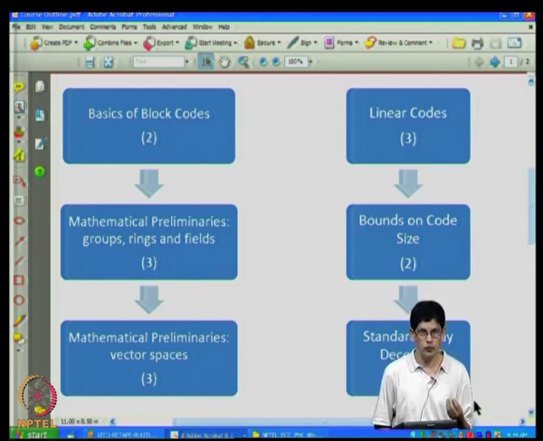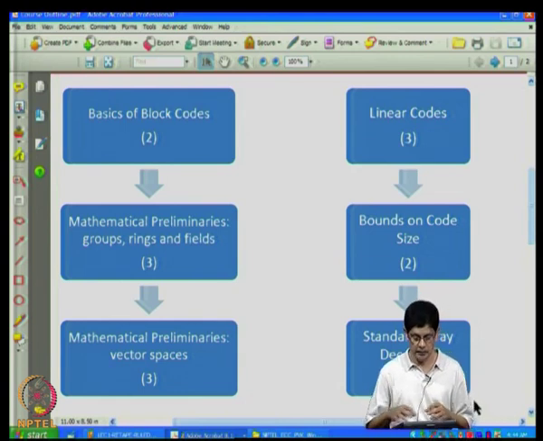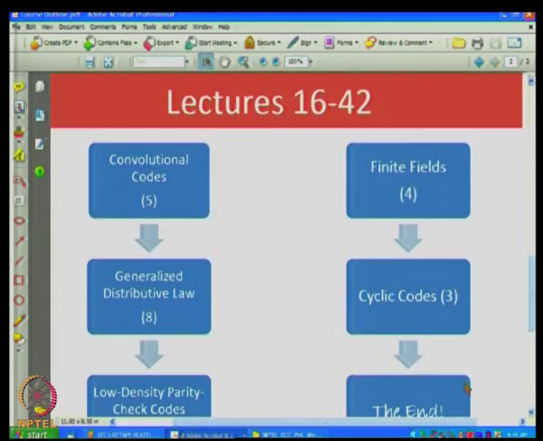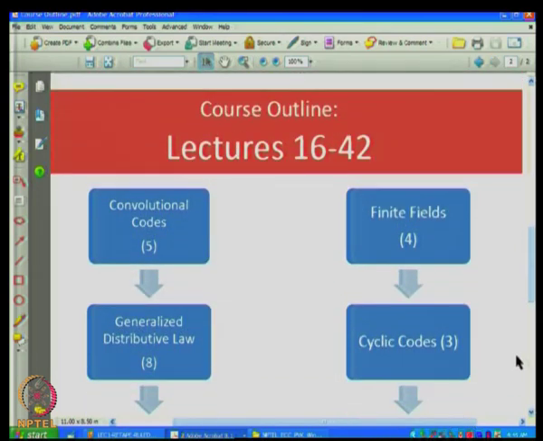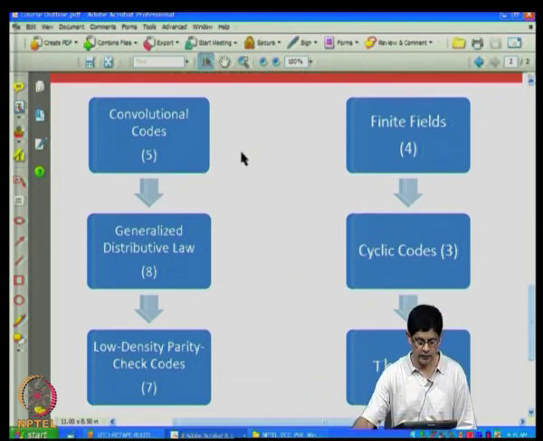Finite fields are used to discuss block codes, but what I am going to do is introduce finite fields towards the tail of the class rather than now, because these concepts can be passed on without need for finite fields. Then after that, now moving to the latter part of the course, lectures 16 through 42, we will talk about convolutional codes. Okay. So, these are distinct from block codes, and turned out to be very useful in practice.